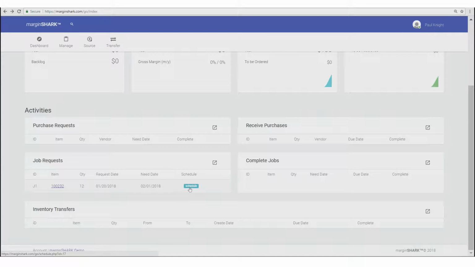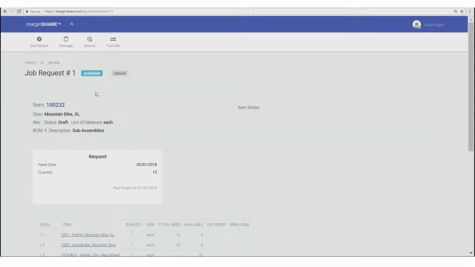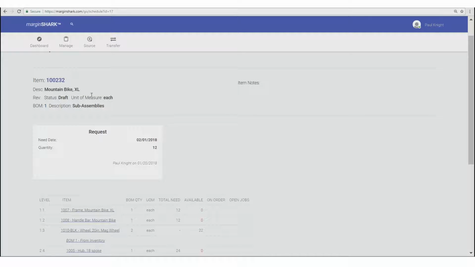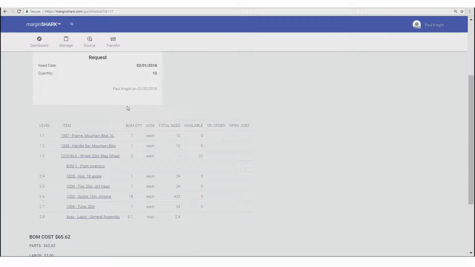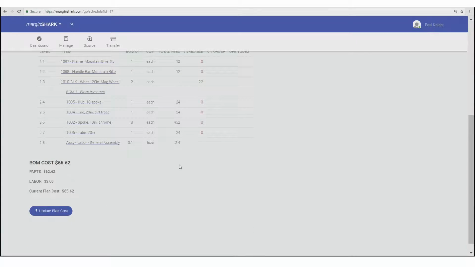So let's go ahead and schedule this. We know we want to make this. No inventory is transacted into WIP, or work in process, which really is an inventory location on the manufacturing floor that we want to track. Nothing happens until we schedule it. And that's what we're going to do here.